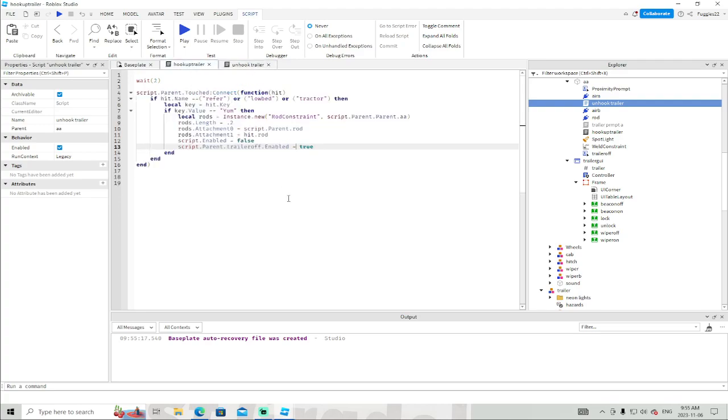Now, in the next video, I'll fire everything through the UI, so that we have a button on the truck, and the button will appear when we're ready to connect the trailer, and the button will disappear when we're ready to disconnect the trailer.